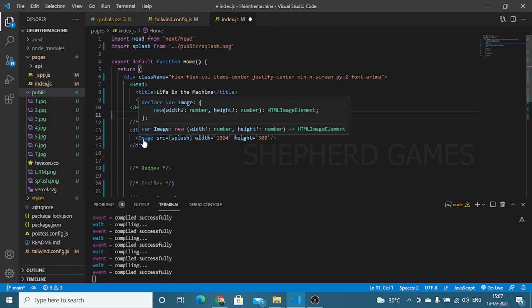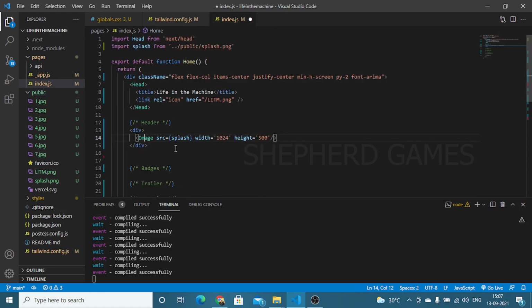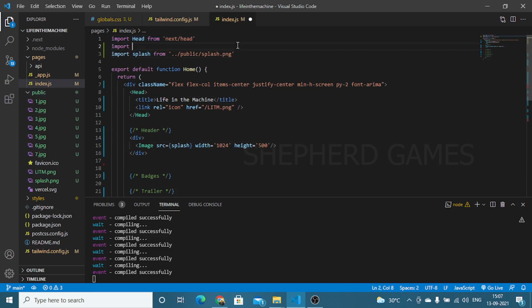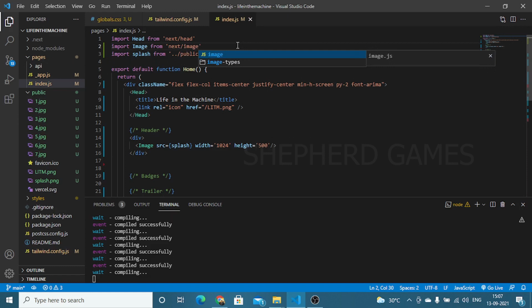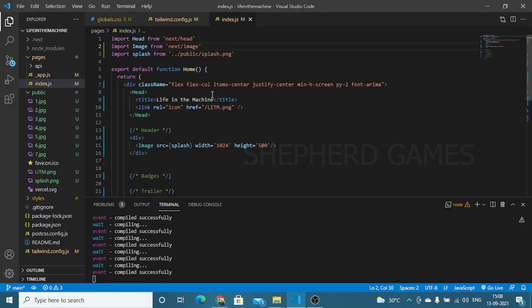So as we are using the Image component of Nextjs, we'll have to import that as well. So let's import Image from next/image. Okay, let's see how it looks like. Okay, cool. So we got the page now. Now we need to remove the gap at the top, and we'll start customizing everything.